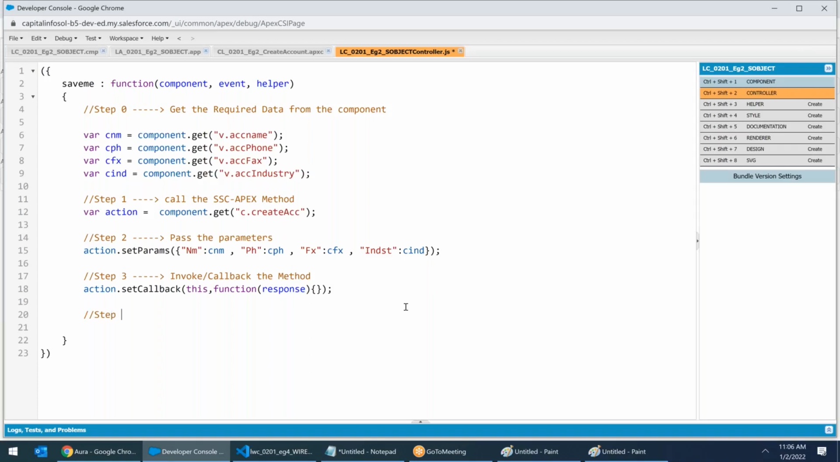The last step, step 4. Last step, enqueue the action. Enqueue the method. Enqueue means execute.